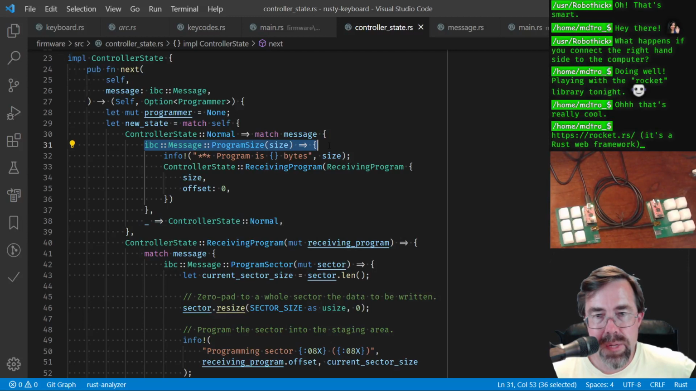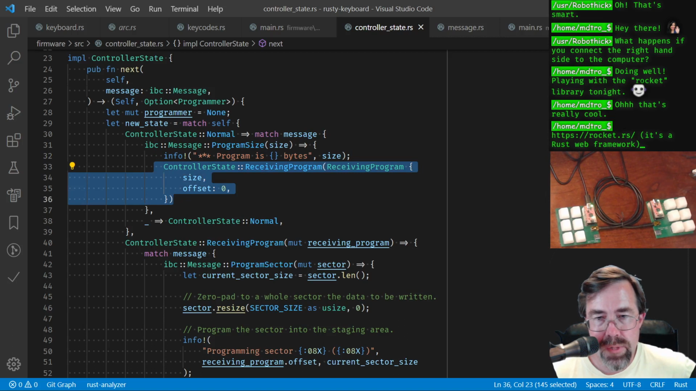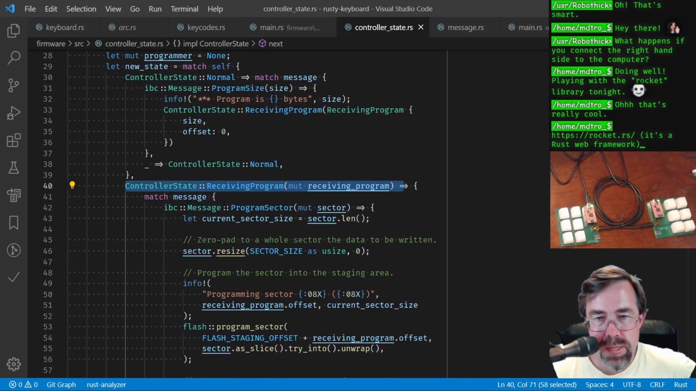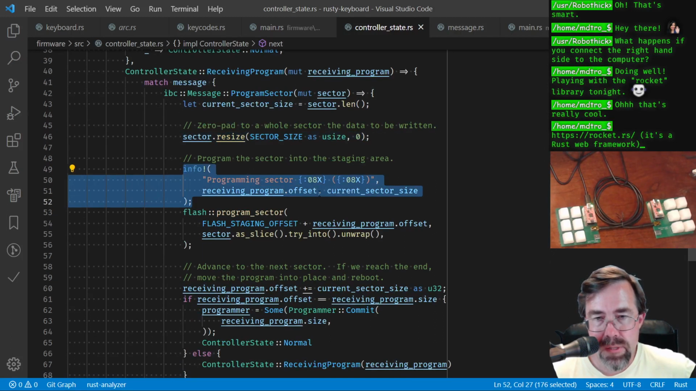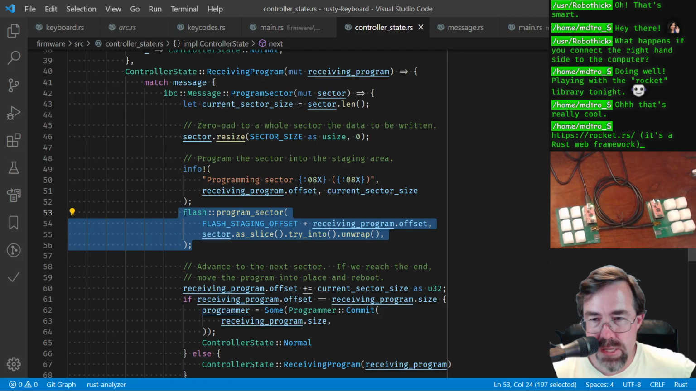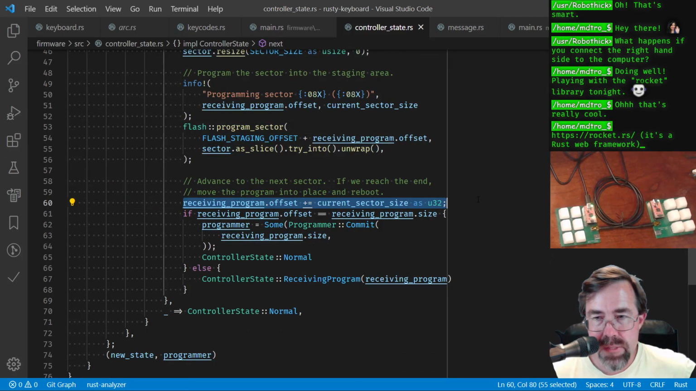So if we receive the program size, we announce, hey, we're going to be reprogramming. Here's the size. And then we go into that receive programming state. And then we receive a sector. We see how long it is. We zero pad it. We log it. We program it to flash in the staging area. We advance to the next sector.